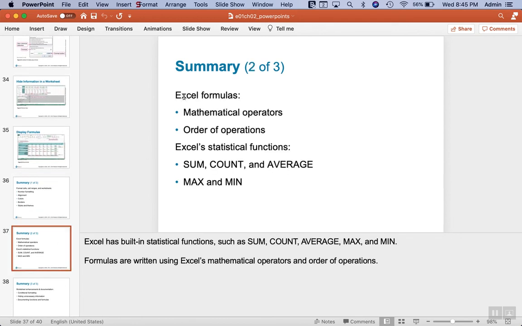We also introduced the concept of Excel formulas. So we have mathematical operations. We also talked about the importance of order of operations, that the best practice is the use of parentheses to explicitly call out the order of operations in a formula, so which ones should be done first, second, third. We talked about some of the Excel statistical functions. This is not the whole list, this is just kind of an introduction. So sum and count, average, min, max.